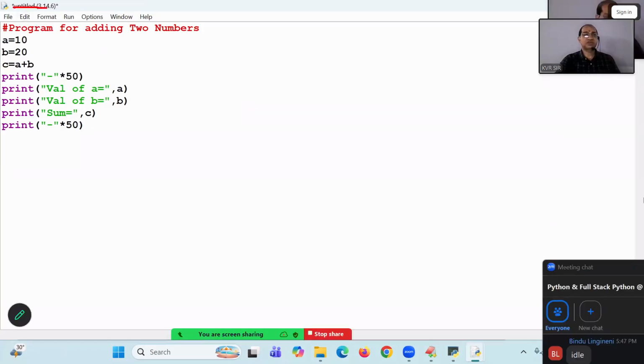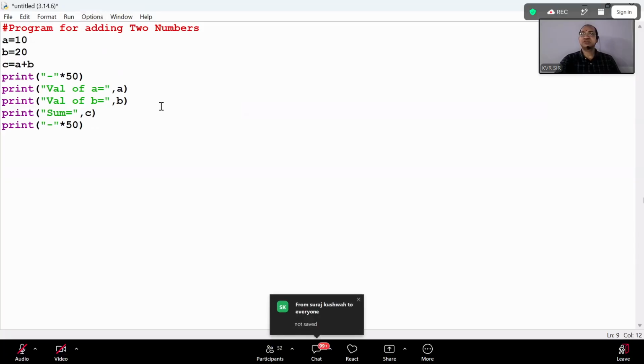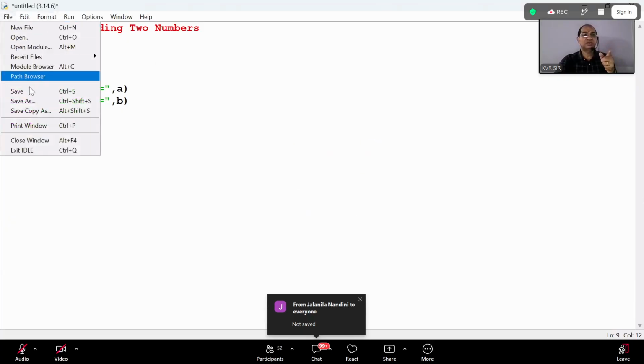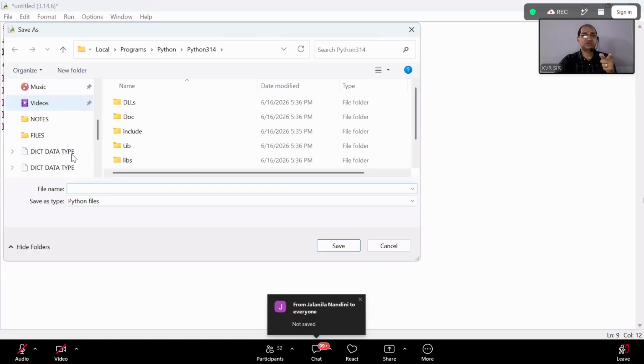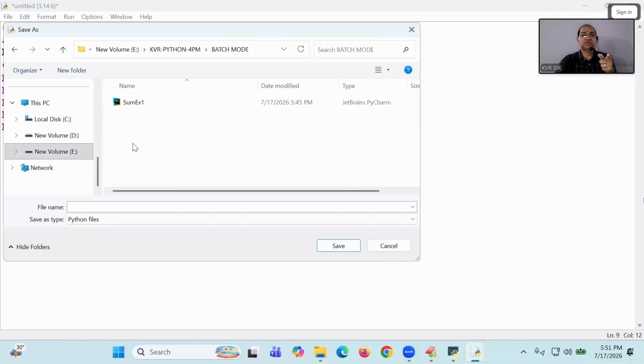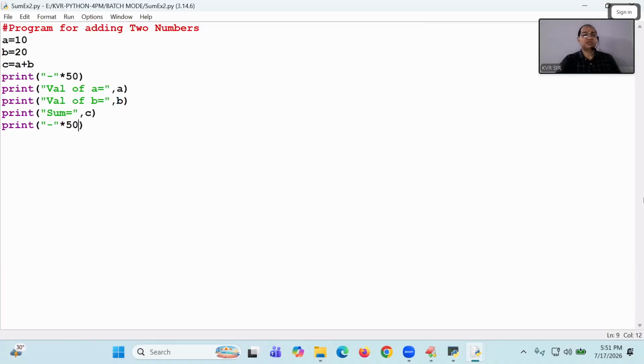Students, is it saved or not saved? Not saved. You need to save it. You have a doubt: sir, without saving, can I run the program? No. If you try to run it, first it will say save the source first. Source code must be saved. Okay, go File, Save. Go to the same place, E colon, batch mode. Save it as sum ex2.py. Run this code. Come on, run. Run module.